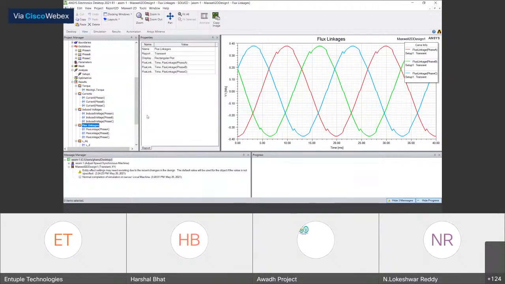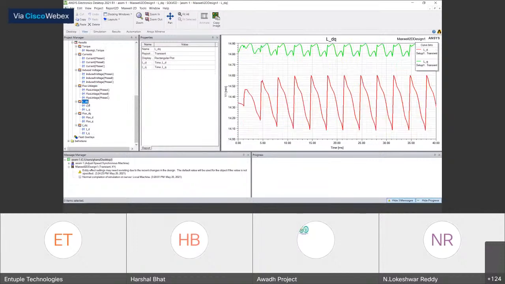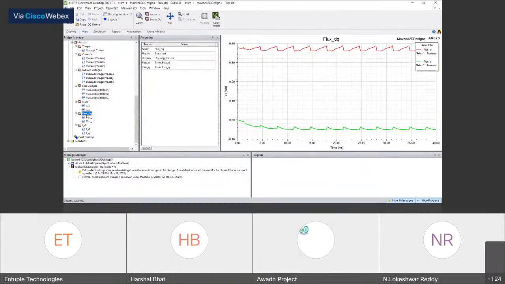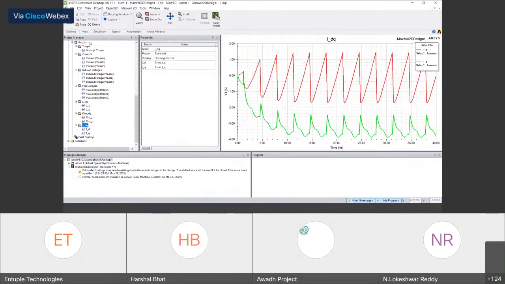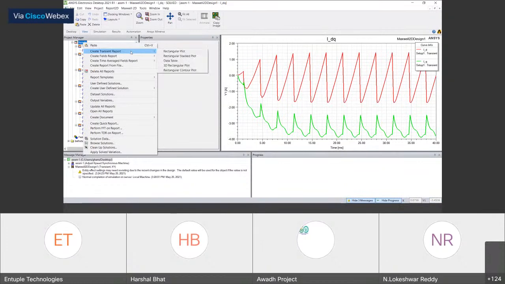The flux linkage is somewhere in between a sine and a trapezoidal waveform. But you can see these two show you the switching impulses in there. You can look at the DQ components, like the DQ inductances, the DQ flux linkages and the DQ currents. Apart from these, you can also create your own reports.